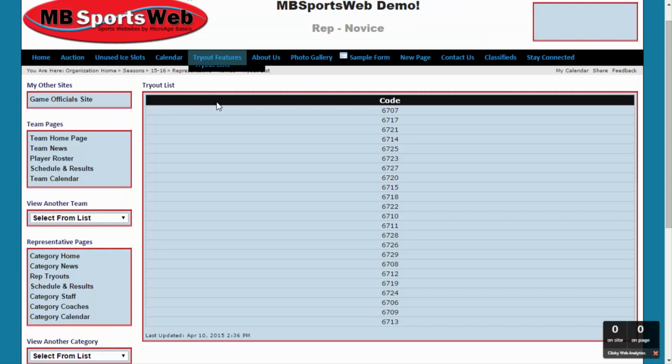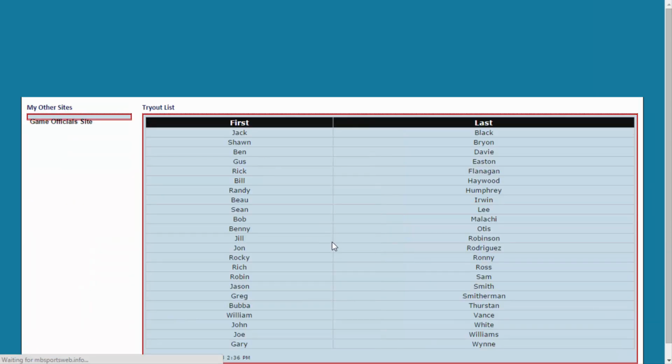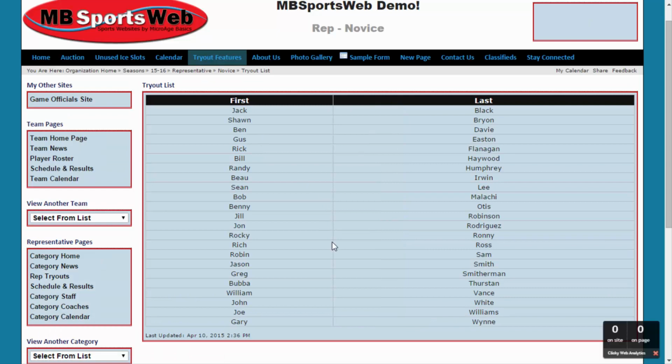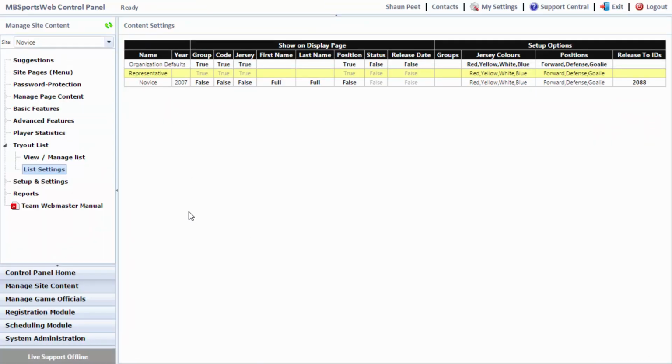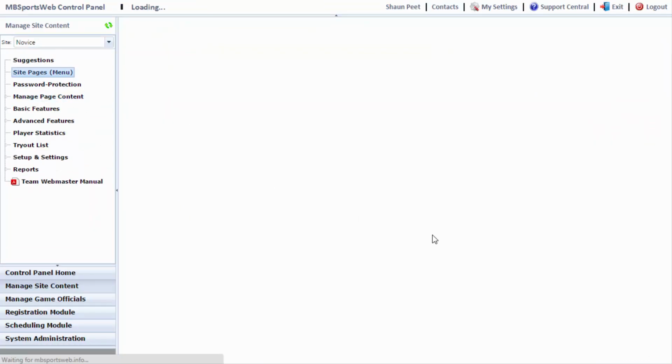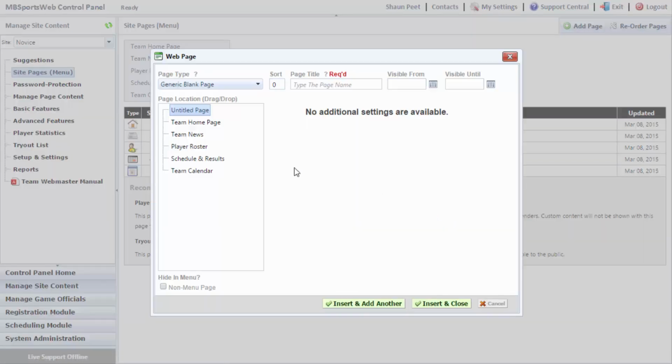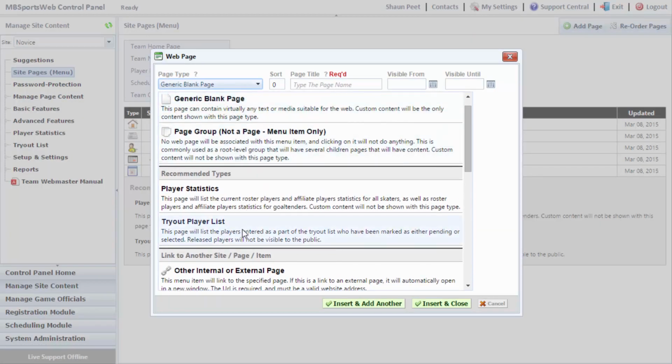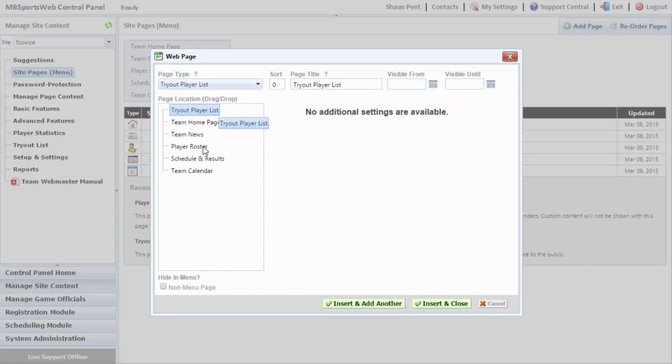Now, if you do that, one of the concerns might be whether people who are not trying out for the team would be able to see this list or not. So to address that, when we add the tryout list page to the menu, we have a number of different options available.